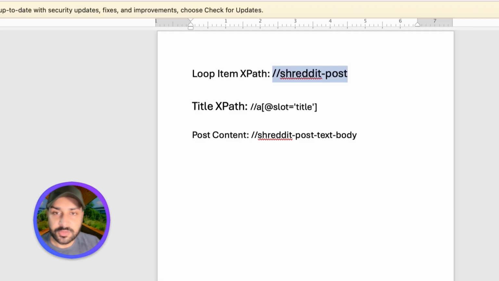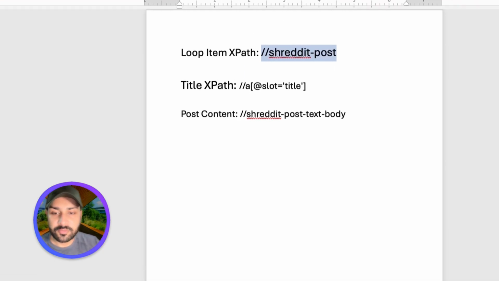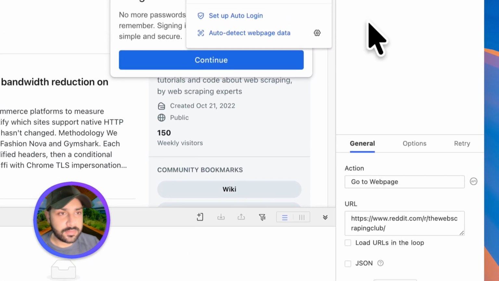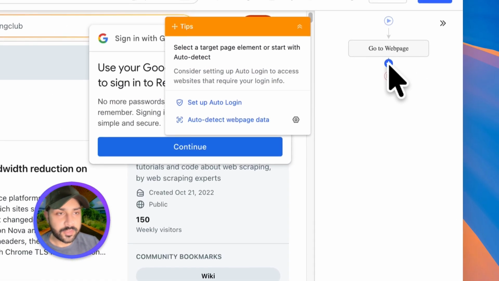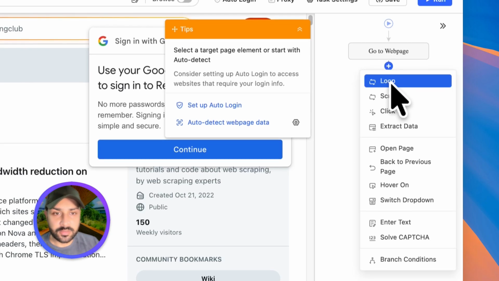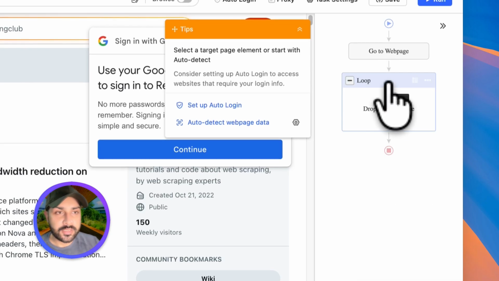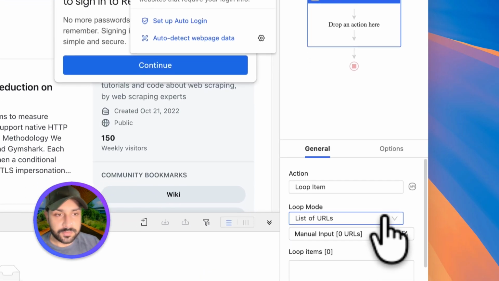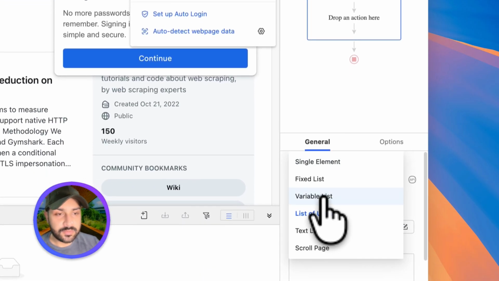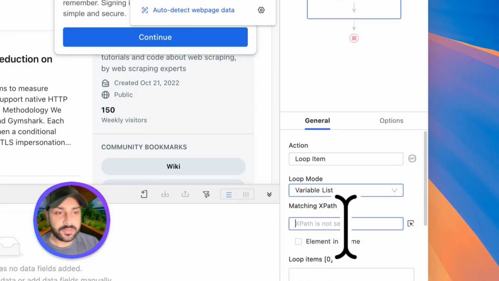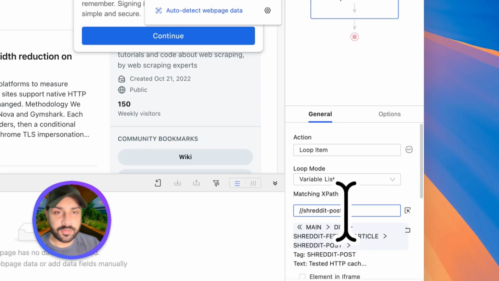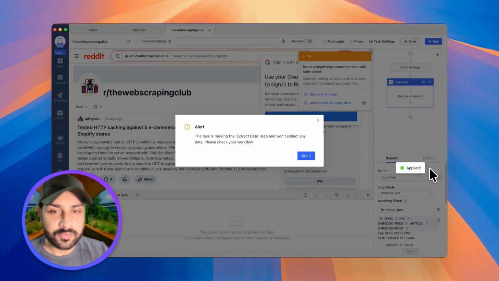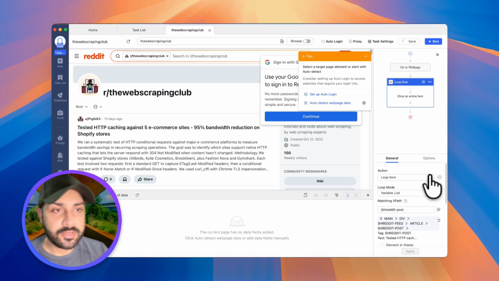Okay. So loop item XPath, I'll copy it from here, open up Octoparse. The next thing that I will do is I will go on my right side, click on add step and click a loop. And then once I click the loop, I'll click on the loop tab, and then from the loop mode, I will click here and then choose variable list. So this is important, and then I will paste in that XPath that I just copied and then click on apply and then click on save. Once that is done, I'll just click on got it.